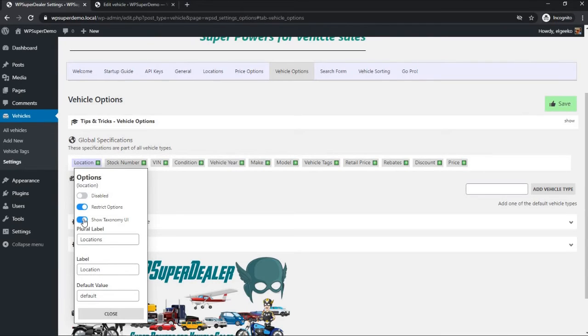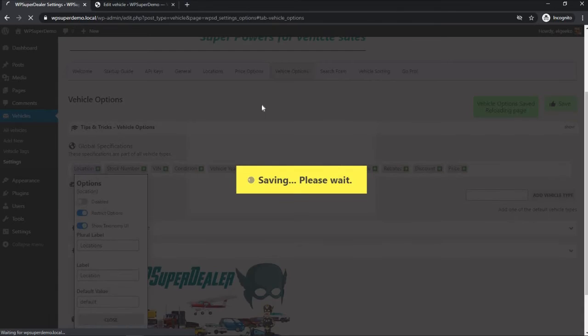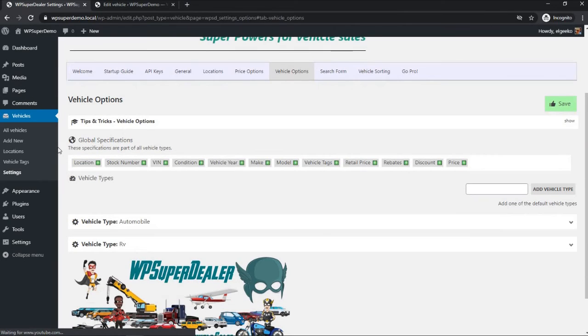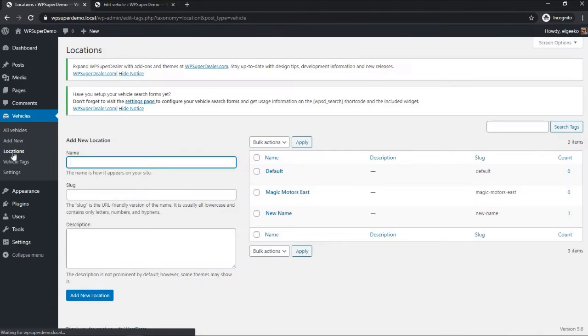Let's toggle that on. Then we can save our settings, and if we look in the admin menu under Vehicles, we'll see Locations is now listed. We'll go ahead and click so you can see it. This is just your standard WordPress taxonomy management page. If you're not familiar with it, then it's probably best to keep it hidden.